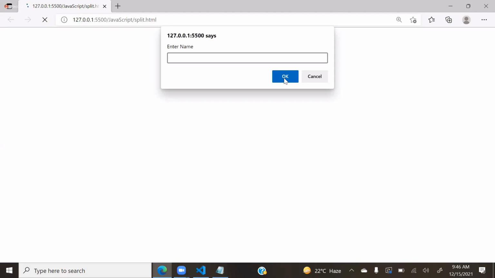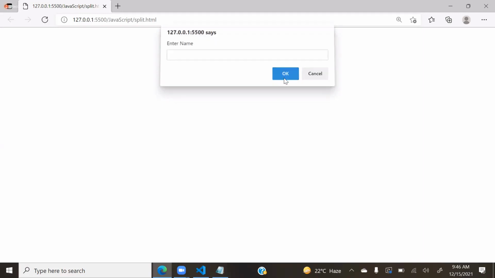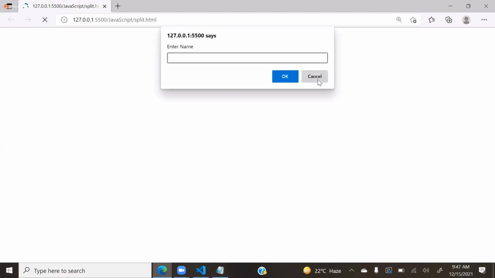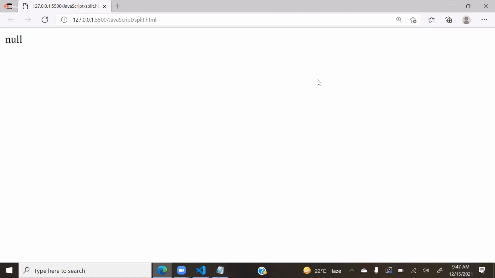If blank is considered as a value, then it will be empty. Nothing is there. But if I click cancel, cancel means you are not supplying a value, not even a blank value. Then in that case, it will return null. That means the prompt will return null.